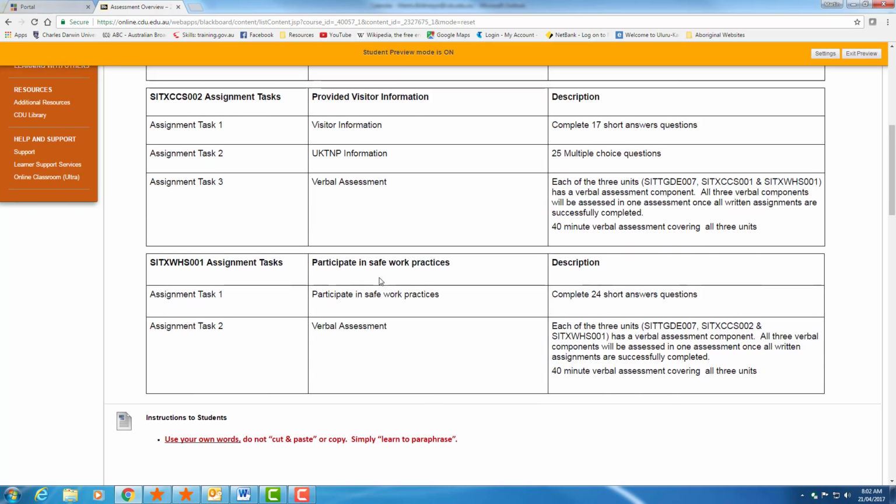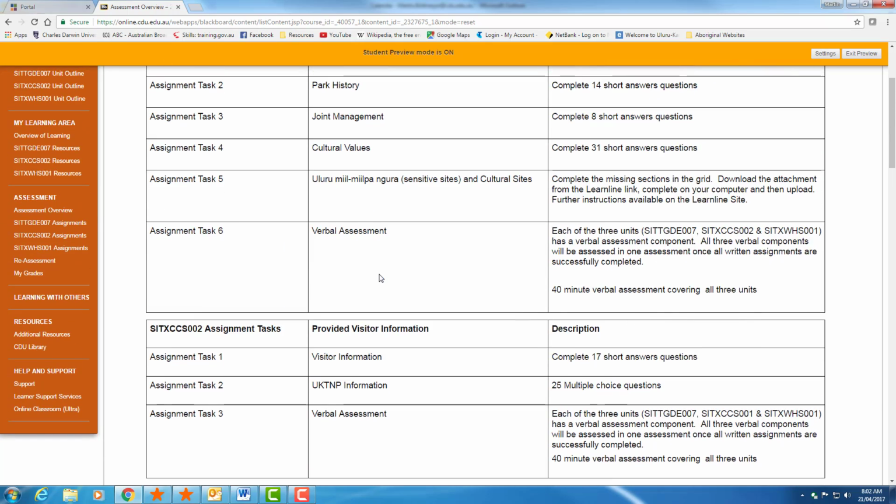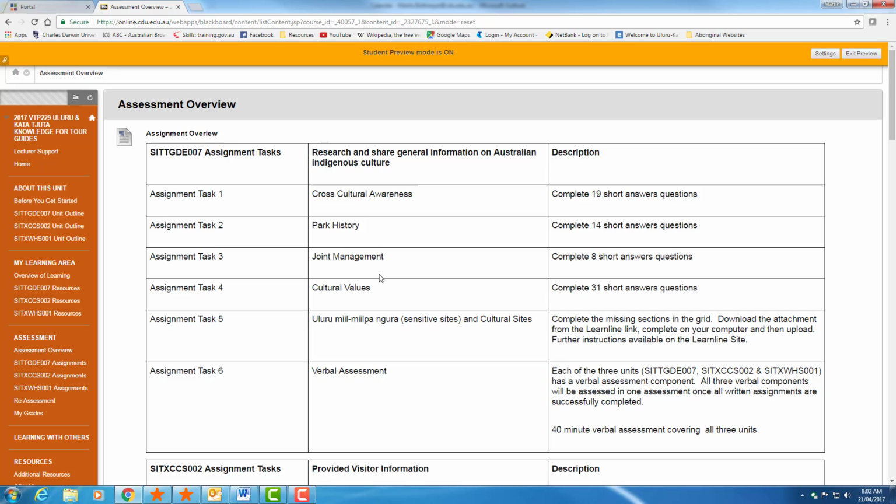Now, just with the verbals, we do those last after all the written work is successfully completed. And we do all 3 verbals at once, and in total it'll take somewhere between 40 and 60 minutes. So before you start doing your assignments, read the resources. So we'll have a look at a resource now.